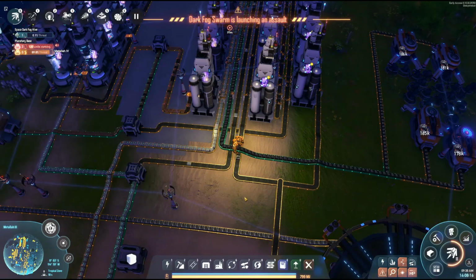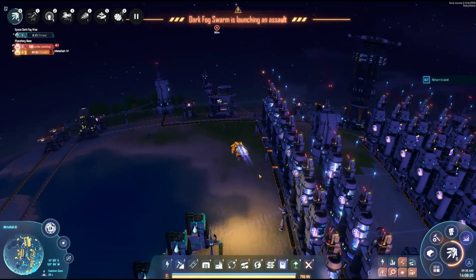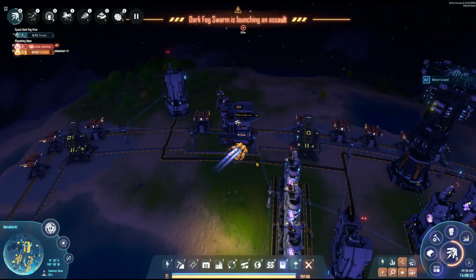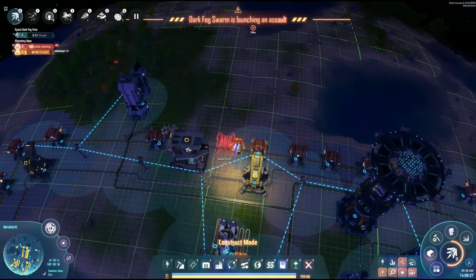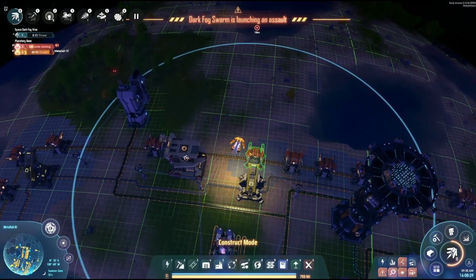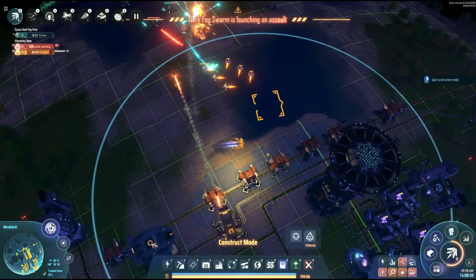Okay, well, we gotta defend. I think I did a defense briefly right before I turned on the recording. And it was right here, so I added like 4 turrets right here.